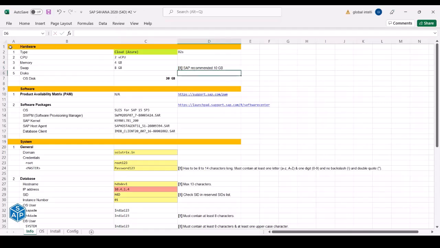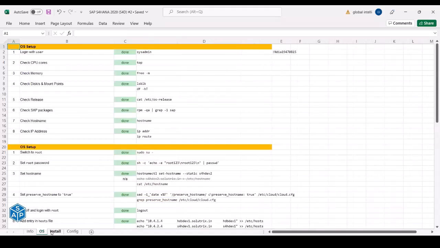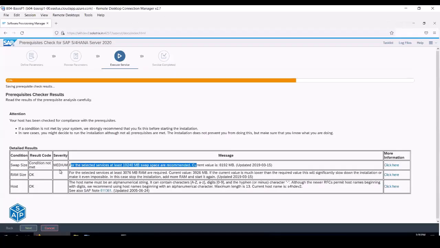We are taking a space which is less than SWPM recommended. Okay, no problem. The recommended is 10 GB, but we are giving a space of 8 GB. But it is saying that it is not a high level severity, it's only a medium level severity. It means we can ignore it and move forward. So we will just ignore it and move forward.